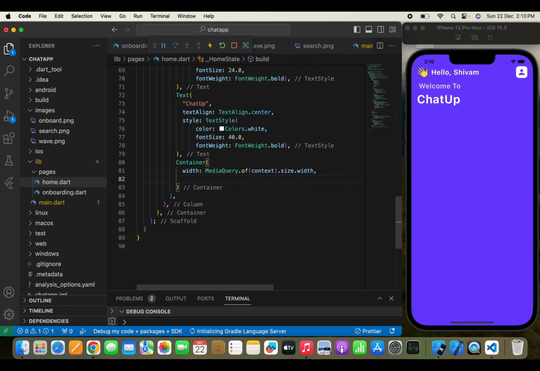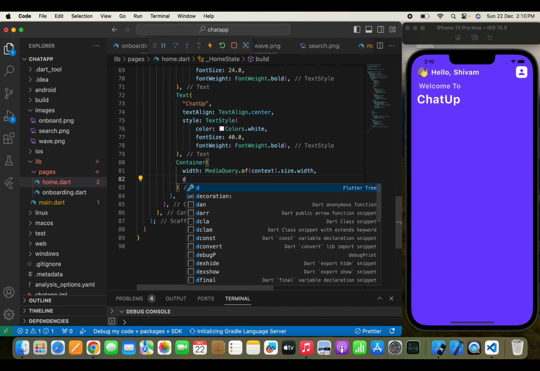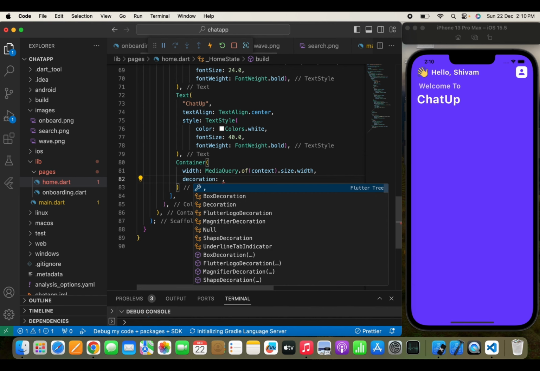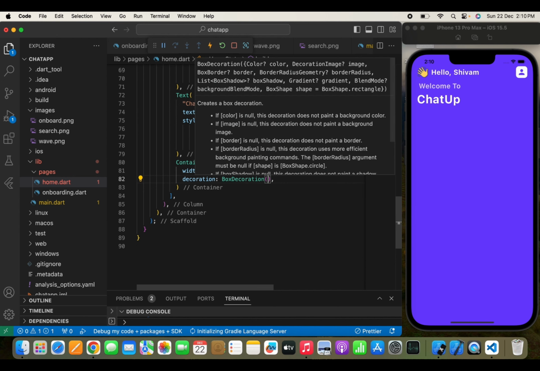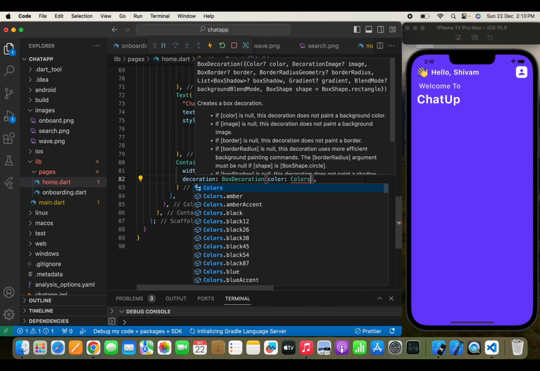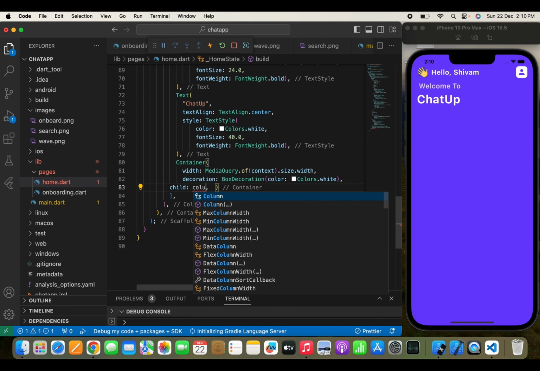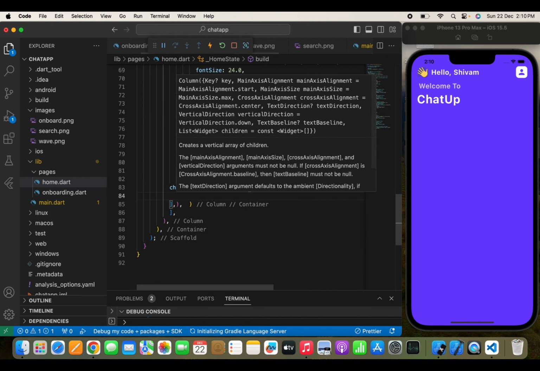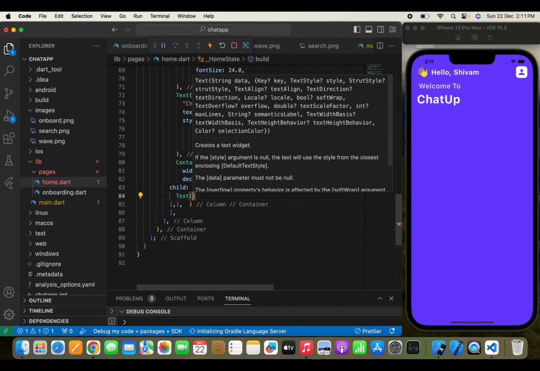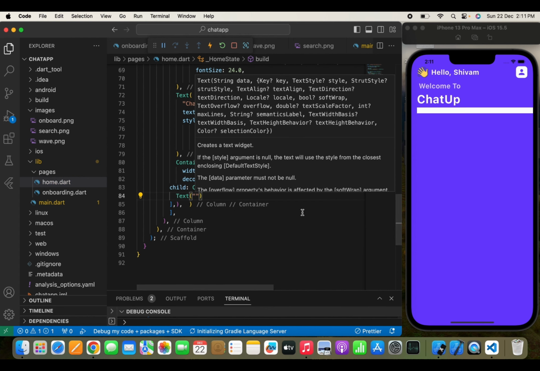And here I will simply pass the height. Let's not pass the height, let's write a decoration, a box decoration, and we'll pass the color, and we'll pass Colors.white. Now here I can use a child, and we'll simply write a column and children and a text widget, so that I can simply show you the container first.